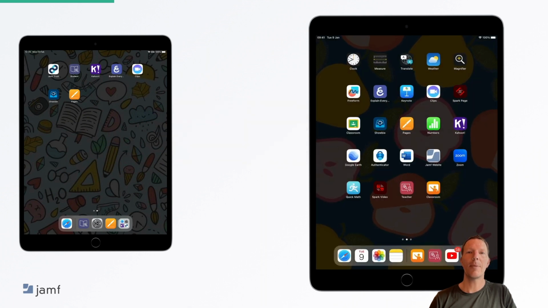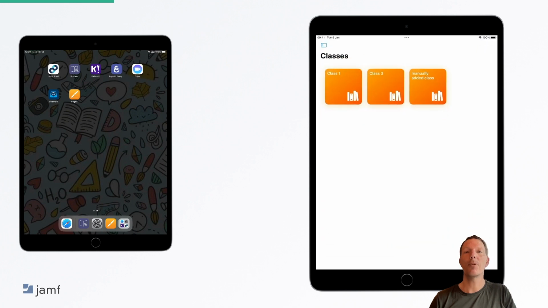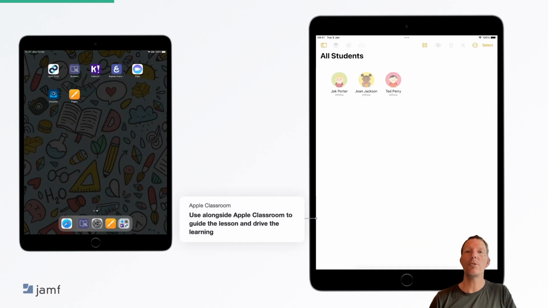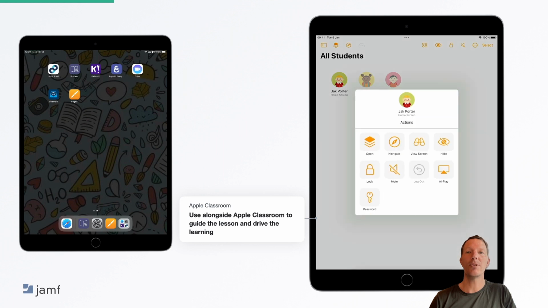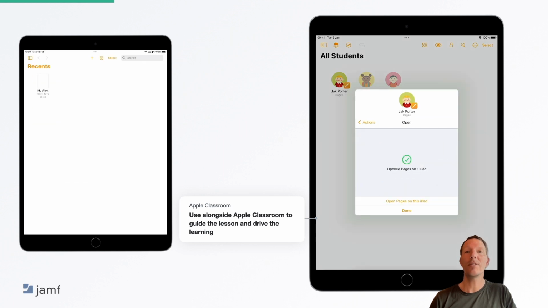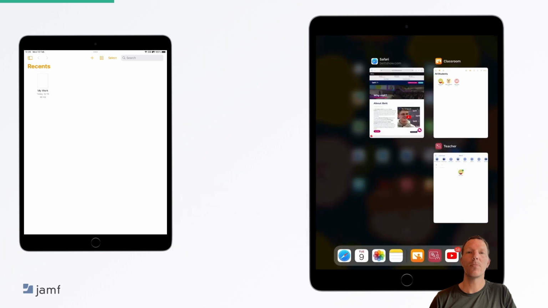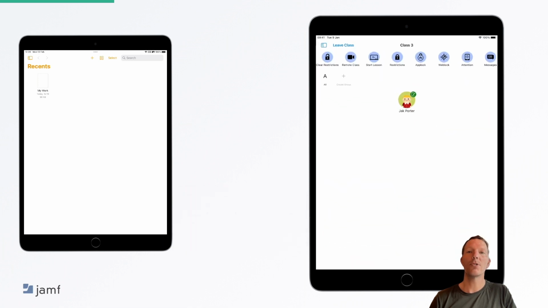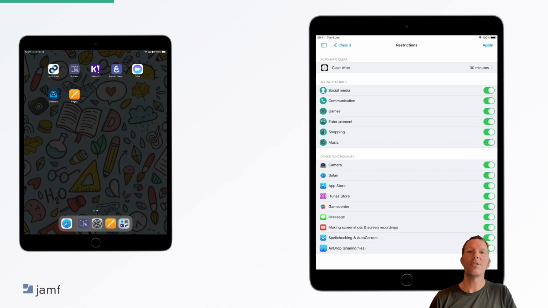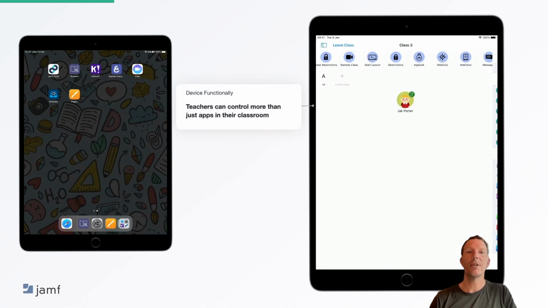The Jamf Teacher app is best used alongside the Apple Classroom app, which can still be used to open up apps to guide students to particular websites, as well as view student screens or mirror student screens on Apple TVs for them. In addition to app control and attention screens, Jamf Teacher can also manage a bunch of device settings during their lesson.